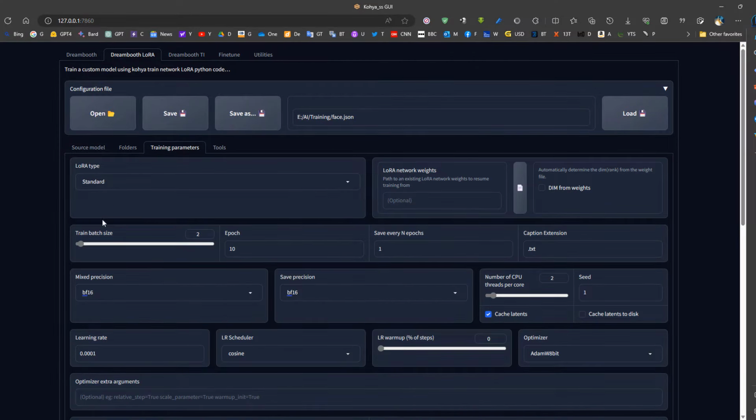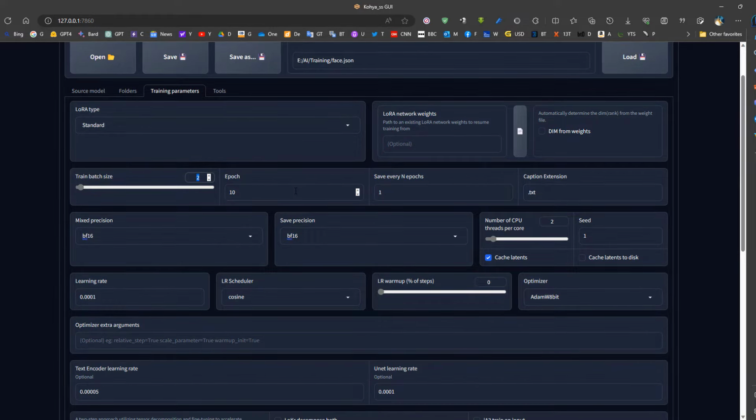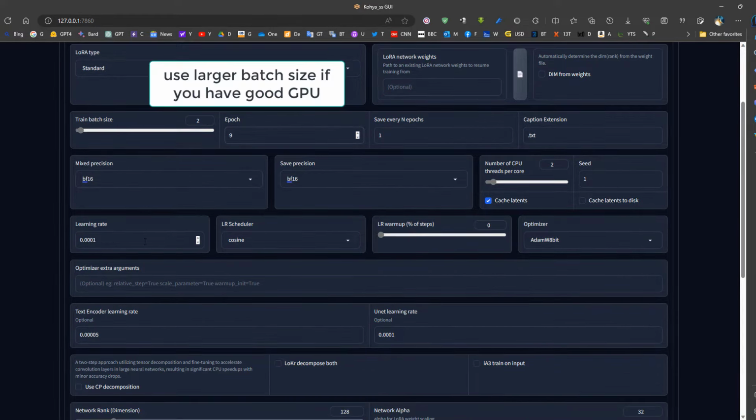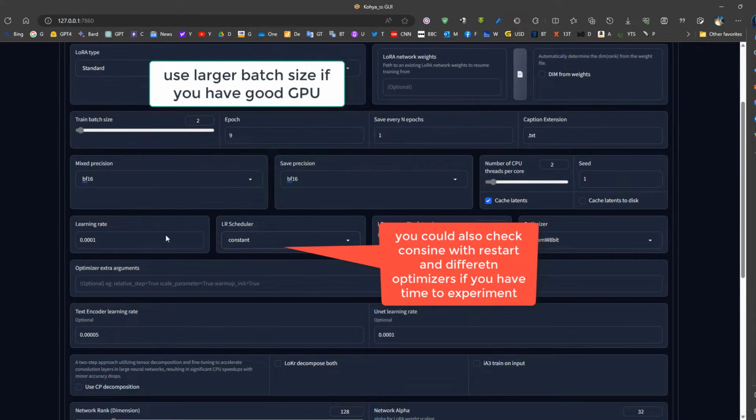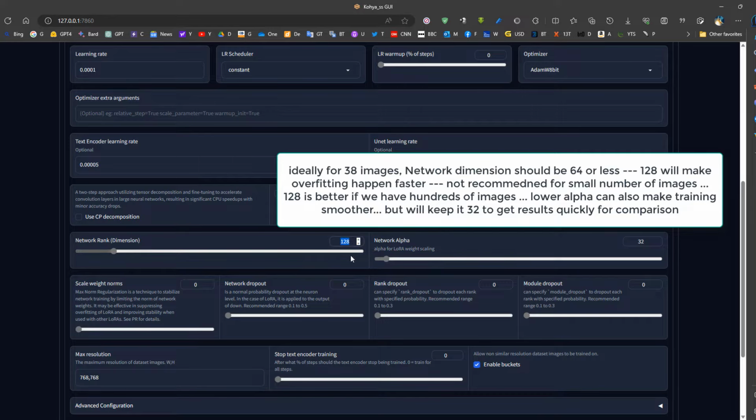After we're done, we go to the training parameters and double check them. I'll use a batch size of 2, or just 1 if we have problems. Let's run it, for example, for 20 epochs. We use the same learning rate, and we can make it constant. I leave everything like default. I will just set the network rank to 128 by 32.